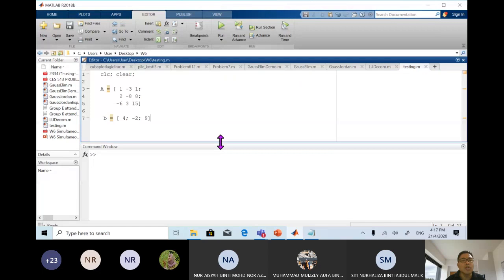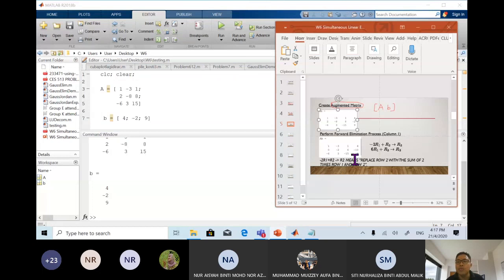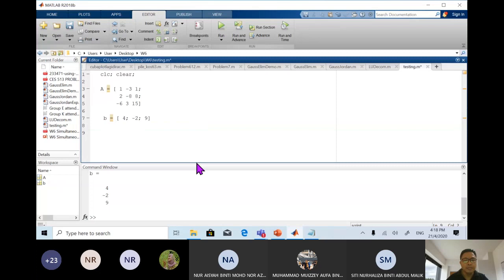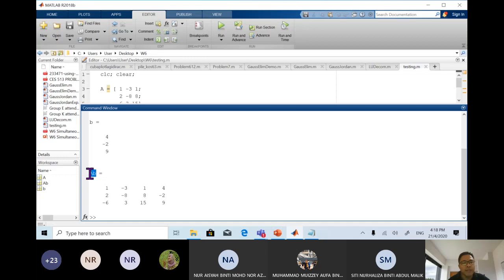Okay, so if I run this command, you may see that my A matrix and B matrix has been defined in MATLAB memory. And as you noted before, I have to create the augmented matrix by combining matrix A and B. So I just combine matrix A and matrix B like that, with an open bracket and close bracket, and I will store this answer in a matrix called matrix AB. If I run this, you can see that matrix A and B has been augmented and stored in variable matrix AB. Can you follow? Yes, sir.